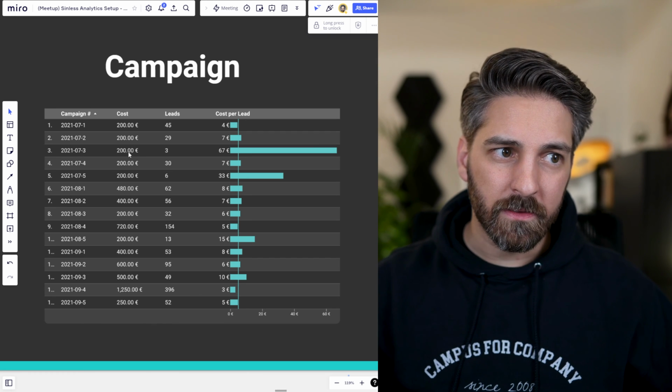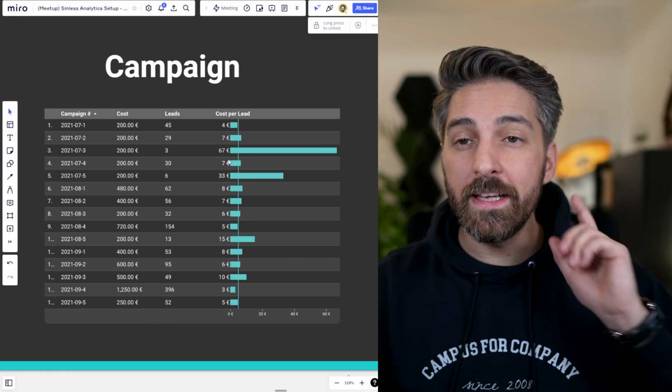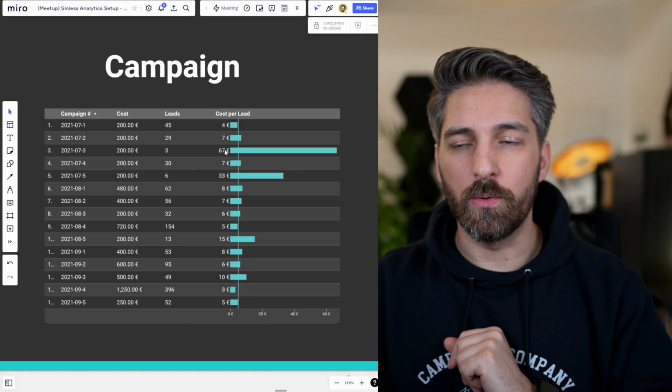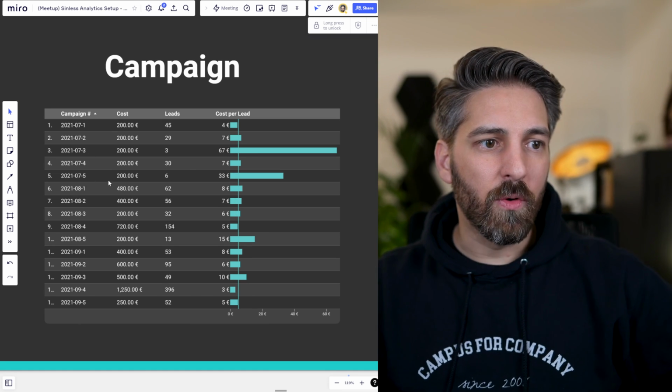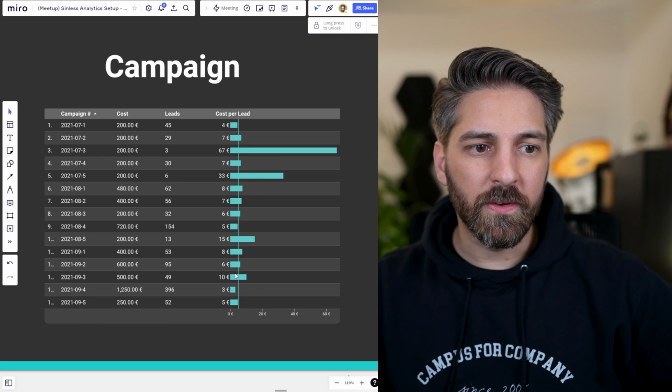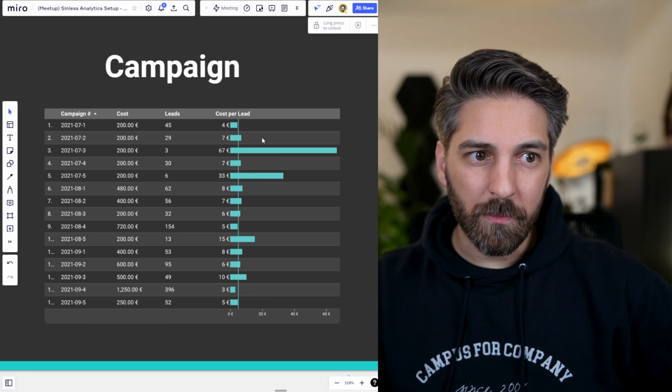Here's a campaign, €200, where each lead cost €67. Of course, that campaign is going to die. Same goes for this campaign with 33, with 50, with €10. Those are my losing campaigns.